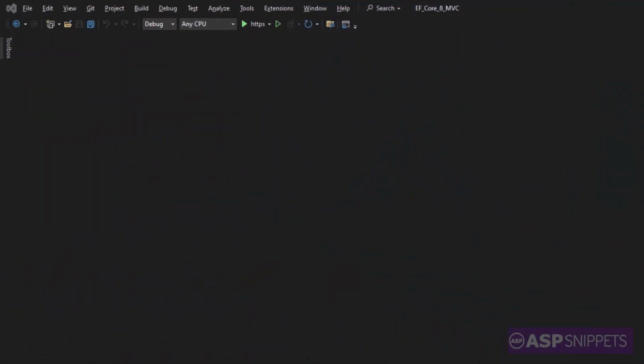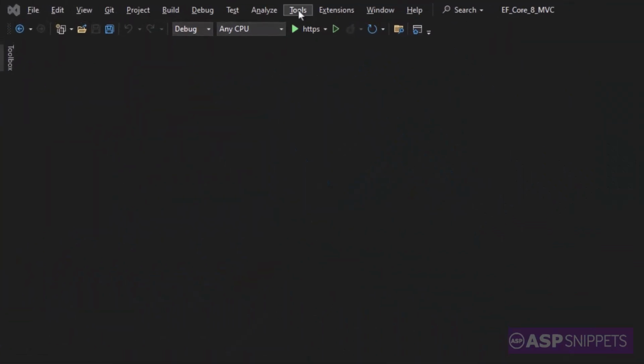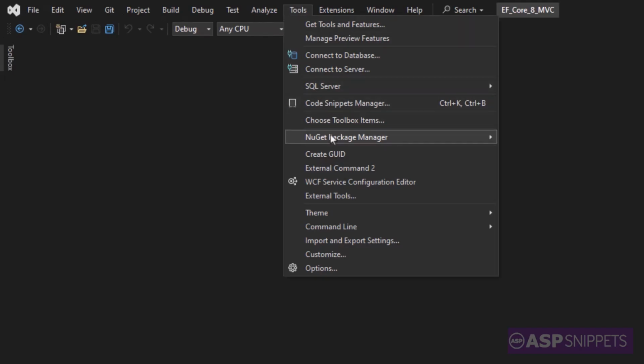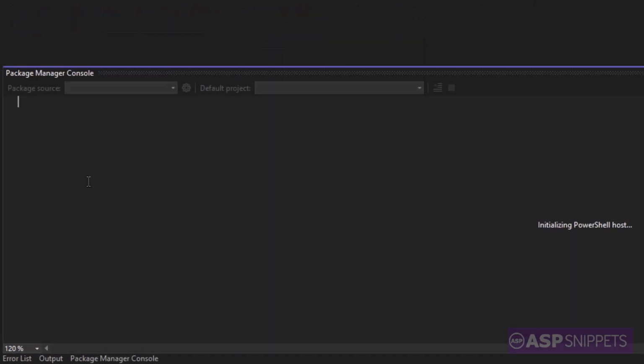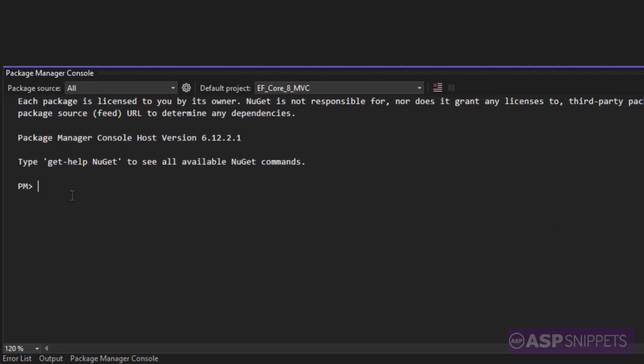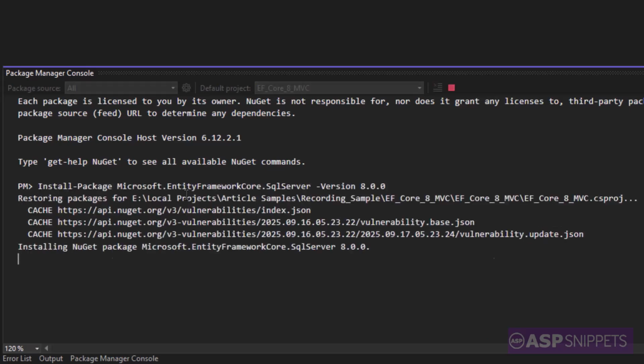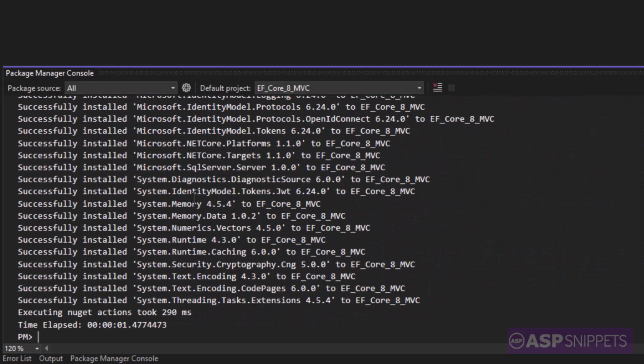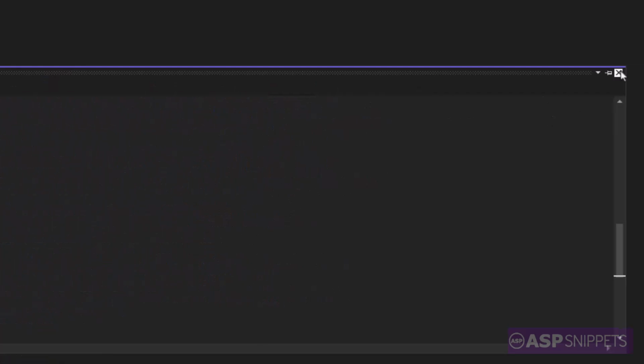So let's start. First, I will install the Entity Framework package. Hence, I am opening NuGet Package Manager console. Here, I'll paste the command for installing the package. As you can see, the package has been installed. Now let's move to the Solution Explorer.